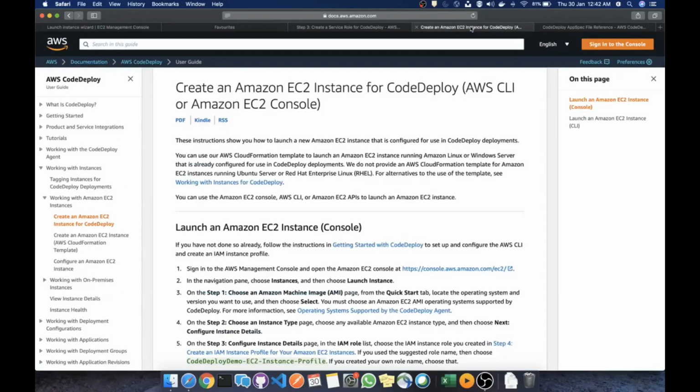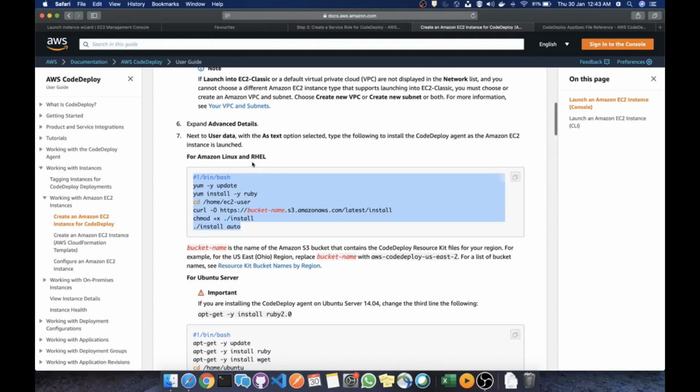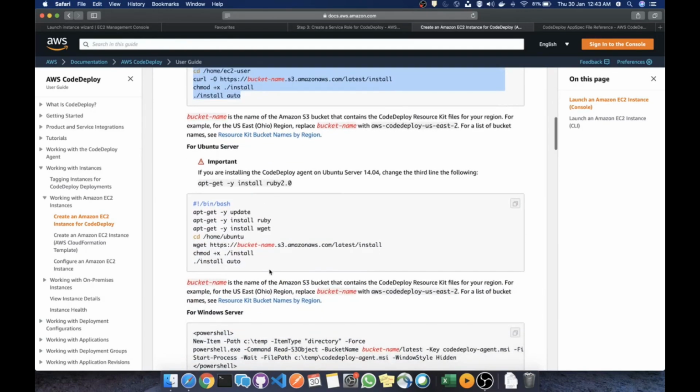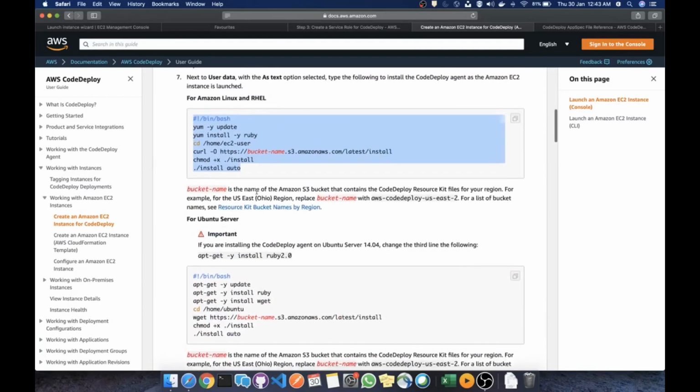So for that, I'll also list this link over here in the description. You can see that the instructions have been provided over here. So I'll just copy these instructions. If I'm using this as a Red Hat based Linux flavor, I'll copy these instructions. If you are using Ubuntu, you can copy these. If you are using Windows, you can copy these instructions.